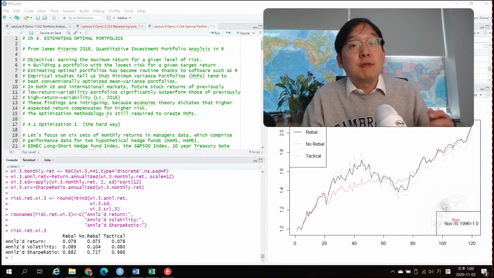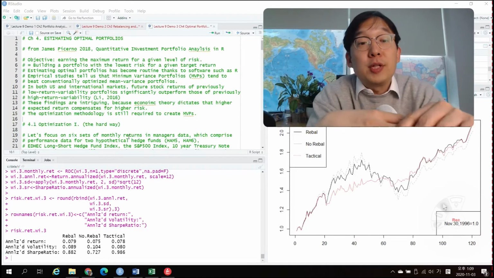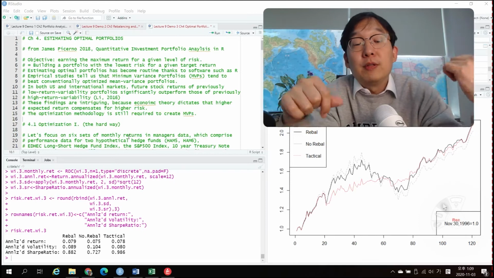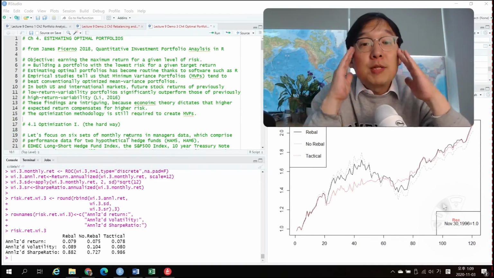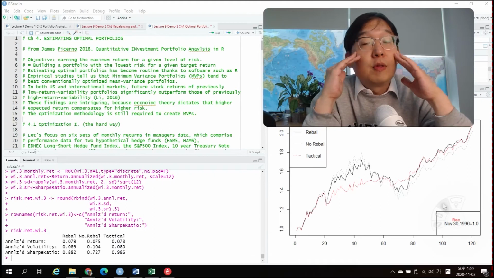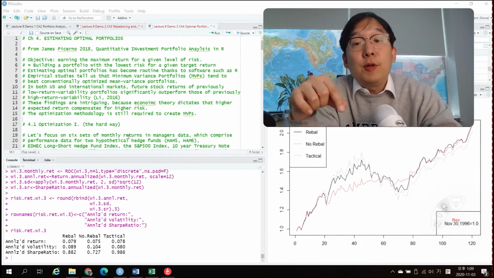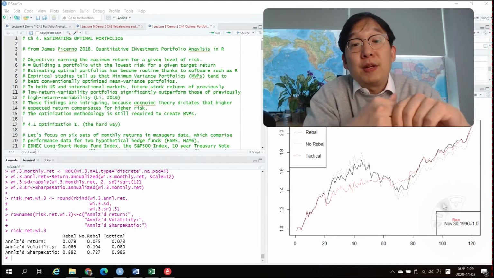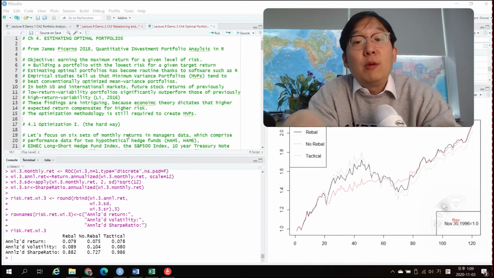From this, the objective is earning the maximum return for a given level of risk, or building a portfolio with the lowest risk for a given target return. Estimating optimal portfolios has become routine thanks to software. Empirical studies tell us that minimum variance portfolios tend to beat conventionally optimized mean variance portfolios, that is, the tangent portfolio. But it's very strange and one of the big puzzles in finance.